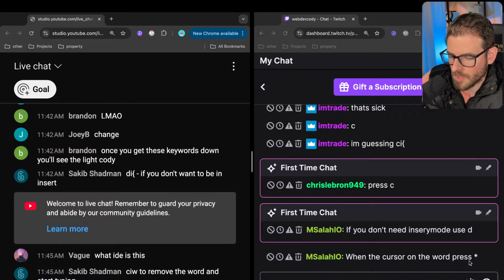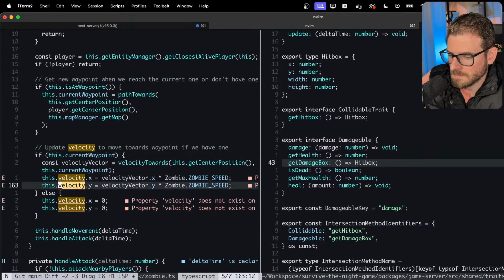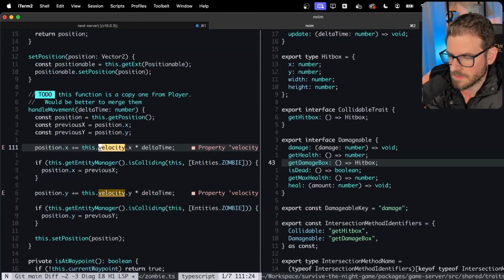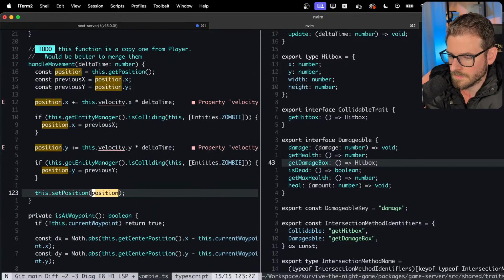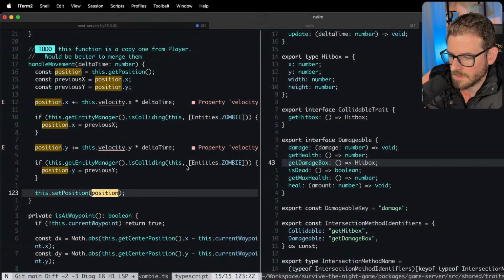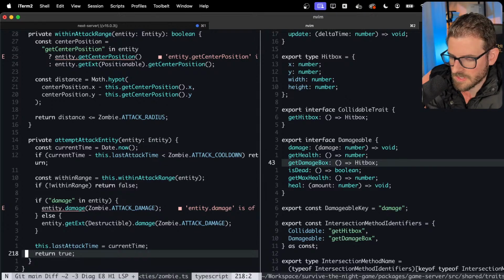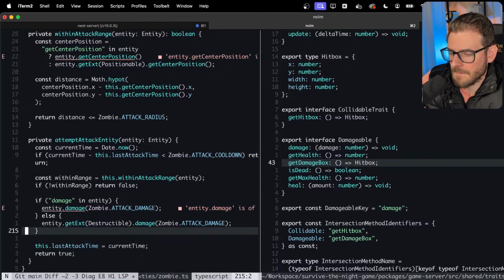When the cursor's on a word, press star. Oh, okay, that's like the command D in VS Code. Okay, that's super useful. Beautiful. I think in my setup it's leader GD. So capital D. Oh crap, what'd I press? Text document declaration is not supported by any of the servers registered in the current buffer. Okay, I guess it doesn't work.